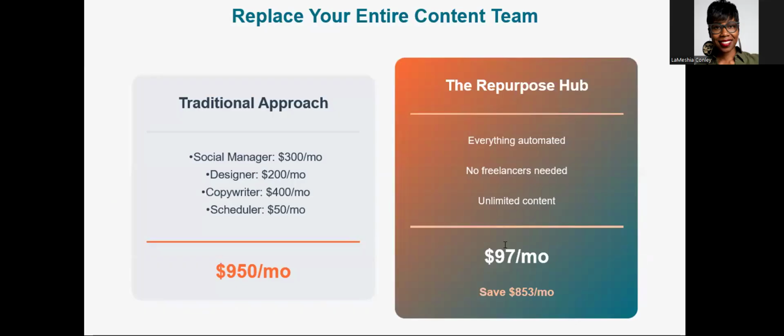So basically, you can replace your entire content team. Our traditional approach of how we are creating content now is you have a social manager at maybe 300 bucks a month. You have a designer, 200 bucks a month, a copywriter, 400 bucks a month, a scheduler, $50 a month. So people are spending upwards of $950 a month in this traditional approach.